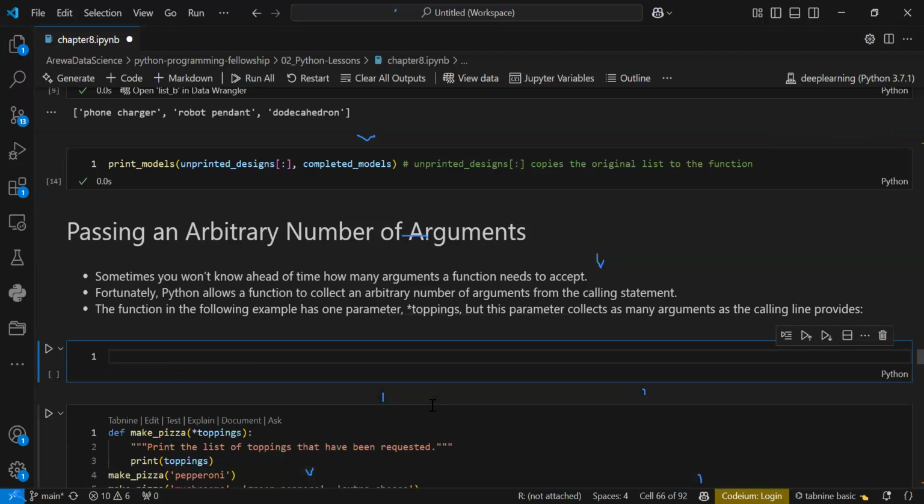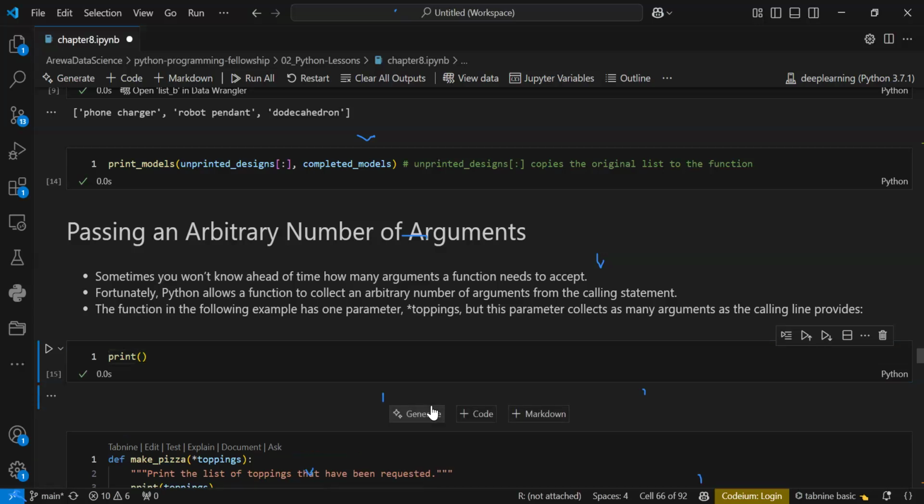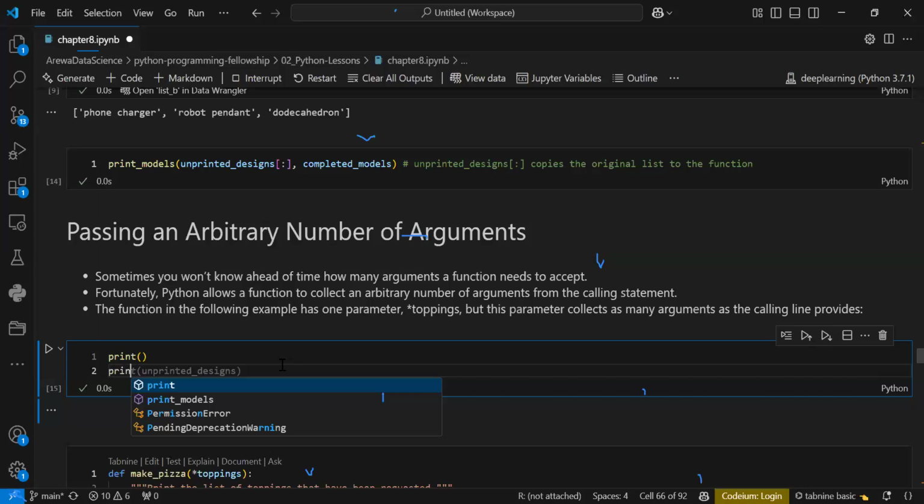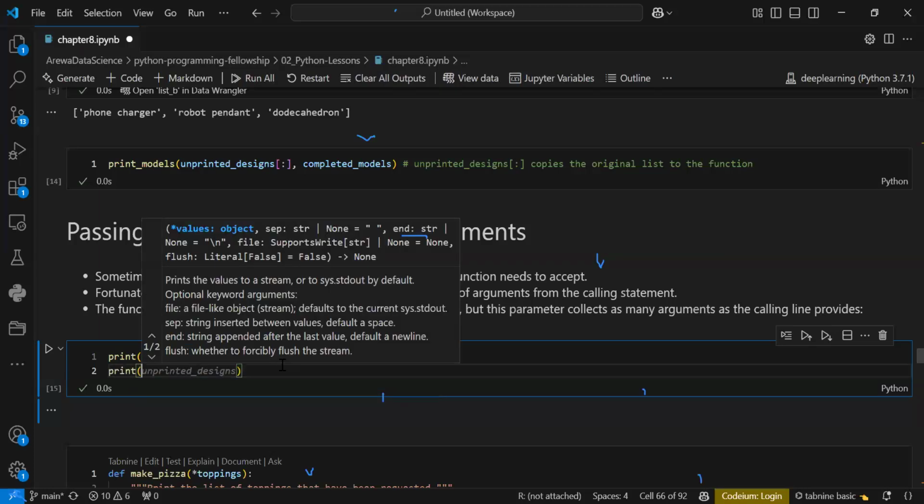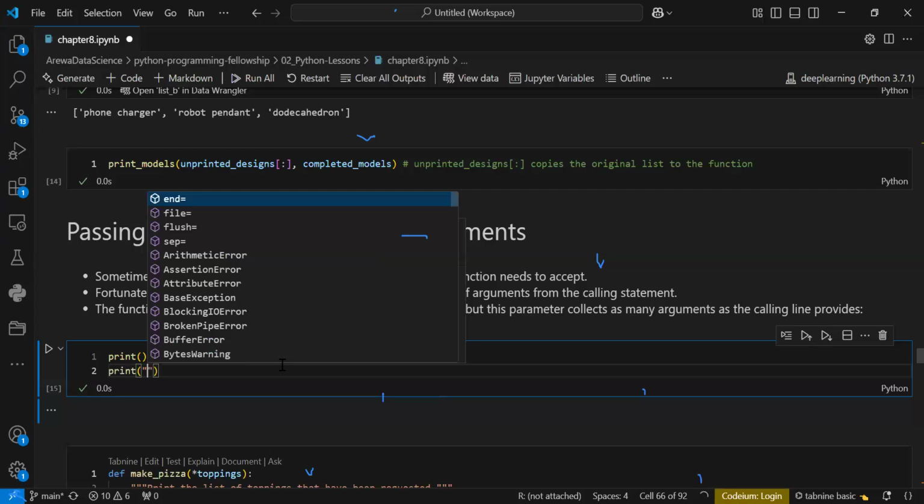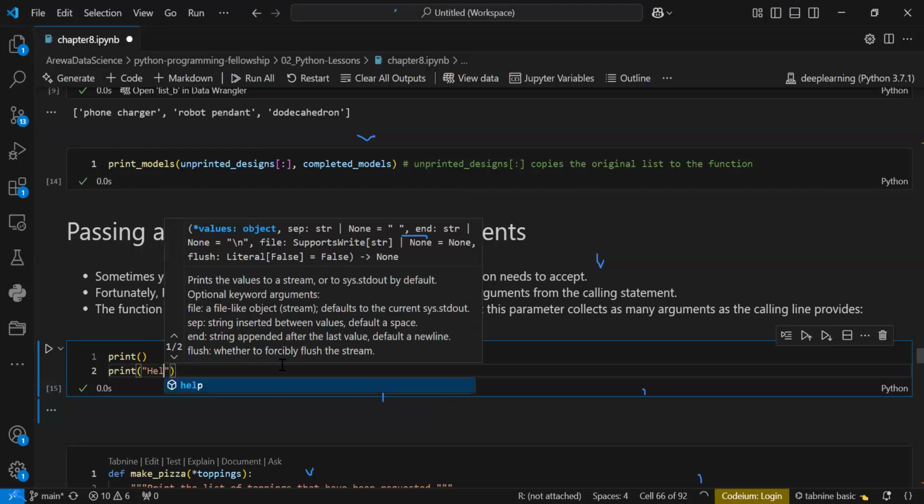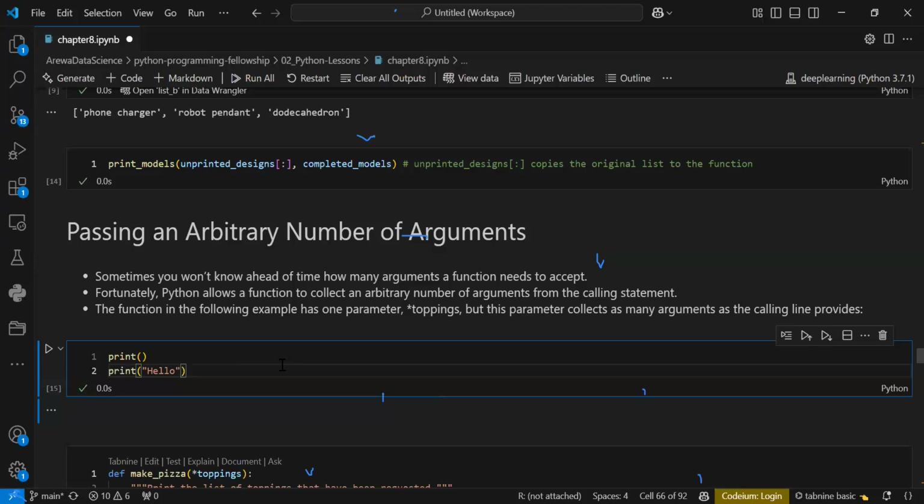We've been using the print function. What will happen if I use the print function like this? Will it work? It will definitely work. You see it works. No error, nothing. It will just print a blank line. So what if I use another print function with an argument like this? Let's say I have hello. Will it work? It will still work.